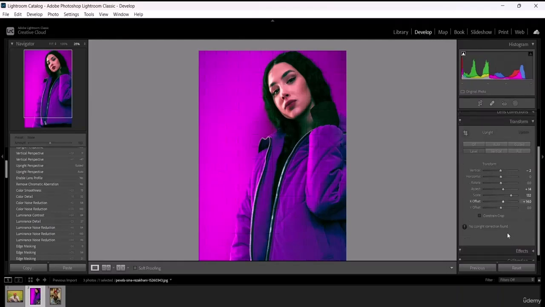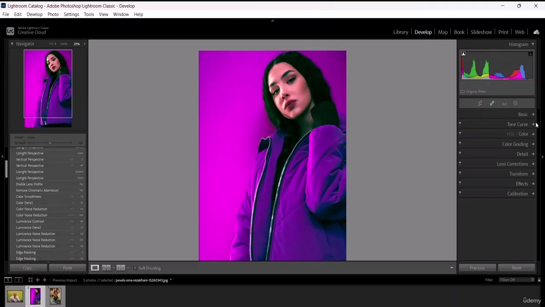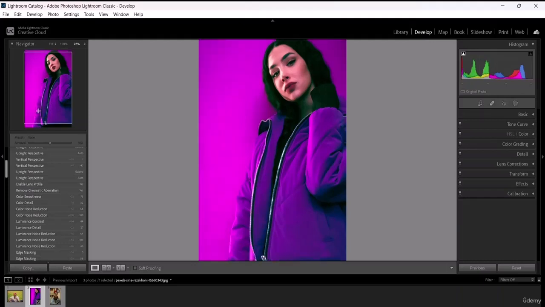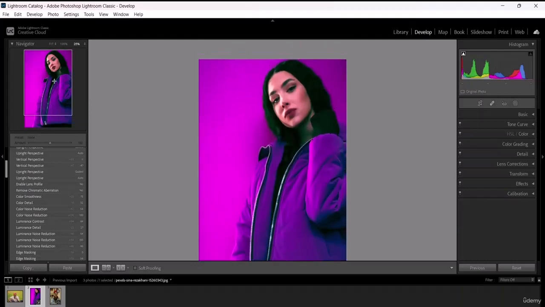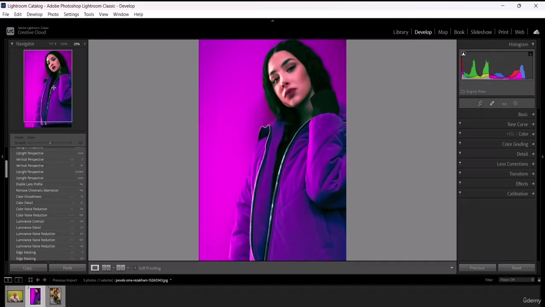So as you're done, what you're going to do is constrain crop, and then click on transform, and then you are good to go. And you can see how it actually looks, which looks a lot more professional and a lot more magazine type of photo. That is how you'll be able to do it.